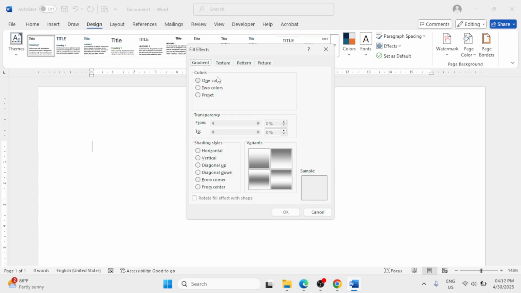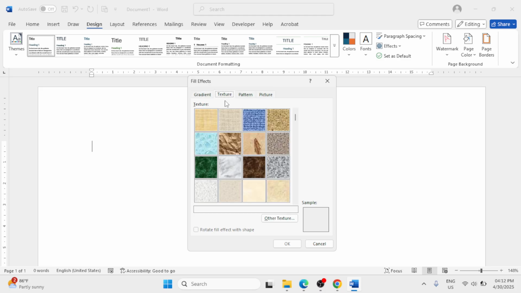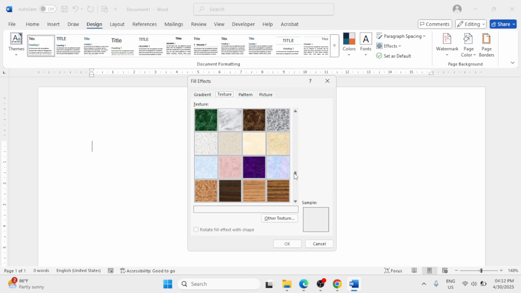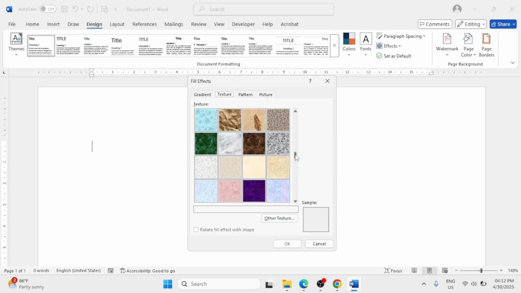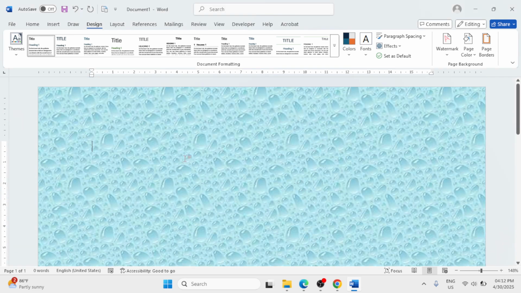Click on that. Now here in the fill effects window, you have gradient, texture, pattern, and picture. Now we need to go with texture and simply choose the texture that you like from here. There are a lot of textures to choose from, so it's up to you. Now let me go with this one. And then we just need to simply click on OK. It's the water droplets. And that's it. And now you can simply type your text in here.